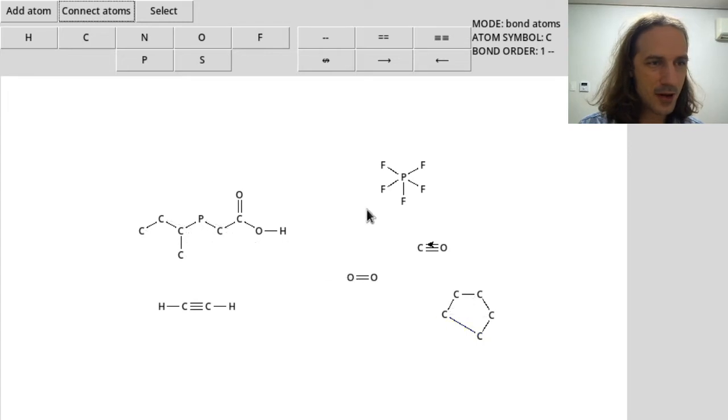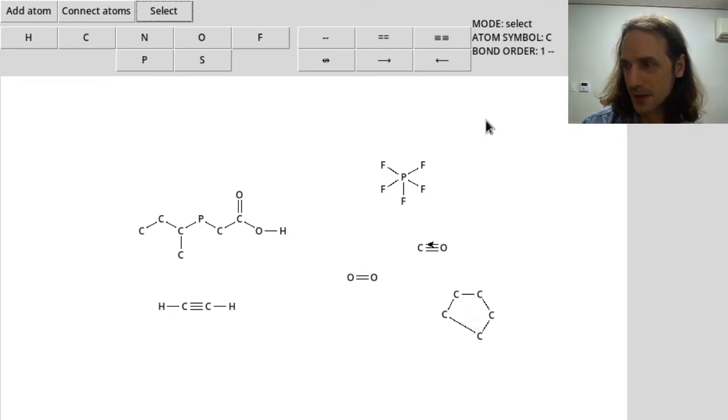And every possible connection that you could make and that would make chemical sense, even if it's really long, will appear here, and you can add it if you want to, or you can just select and delete. So these are the functions of this program at the moment.